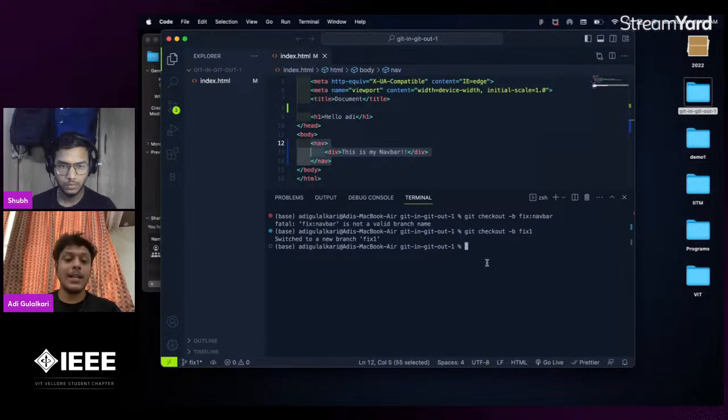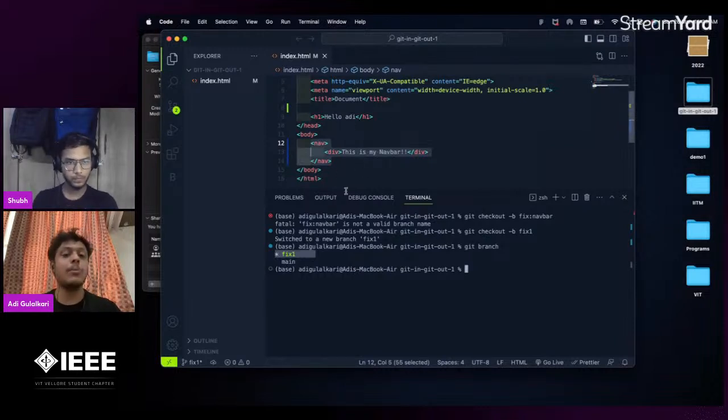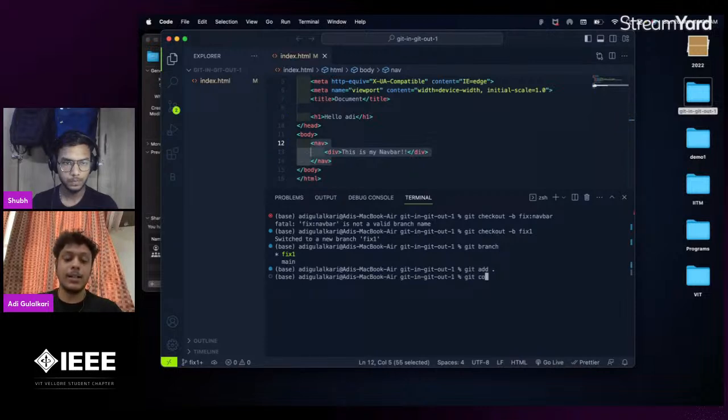So now again, what has happened? Let's check the git branch. Say there was a main branch and there is a fix one branch. I'm currently on the fix one branch, and all these things that I've done are on my fix branch. Okay. So now we have done that, we have to add whatever the changes are. So git add dot and git commit hyphen m, and we're going to put a message nicely. Say, I fixed that navbar.